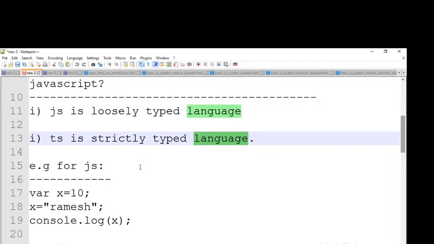As a programmer, we need to deal with data. Whenever you are dealing with data, we need to assign the data to a variable. And whenever you are assigning to a variable, you should tell what type of data it should accept every time, in strictly typed languages. But in loosely typed languages, there is no need to tell. Clear, everybody?